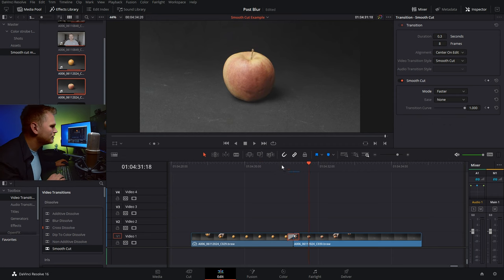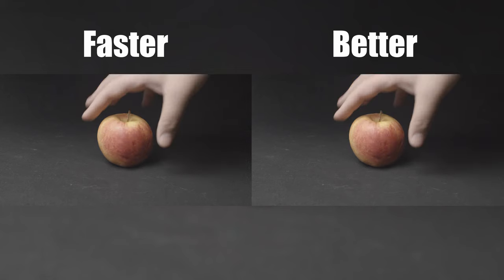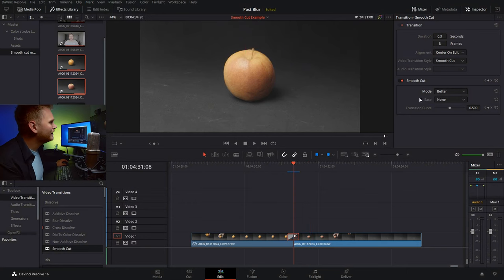So let's just see that in motion. So this is faster, and this is better. I'll toss a side-by-side on screen. I can't see much of a difference, but that's only for this particular shot. And then if you don't want it to blend in a linear fashion, you do have ease options. So let's say if we have it kind of ease in, or maybe we can have it ease out. There's lots of different ways that you can go about doing it.